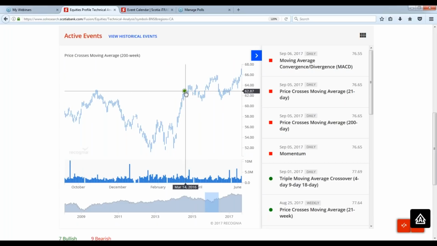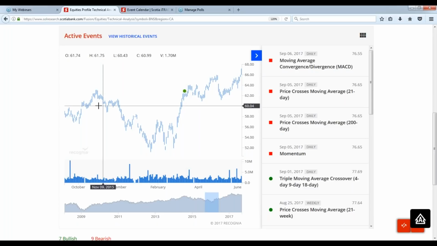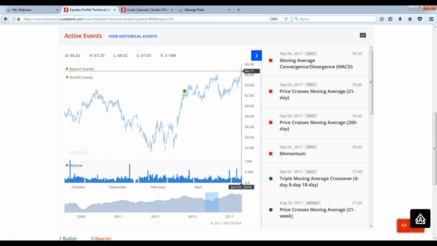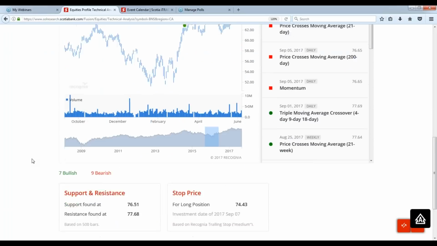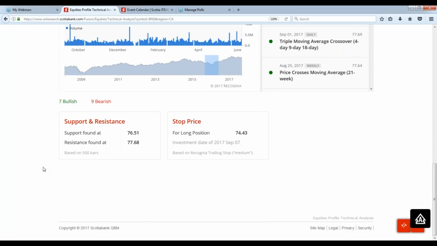Here's one here, if you mouse over it, it says the price crosses the moving average, the 200-week moving average, and so that's a signal in terms of technical analysis that one could look at. So all the events, daily, weekly. As we scroll down the list, they also provide a support and resistance. Support is found at 76.51, resistance found at 77.68.